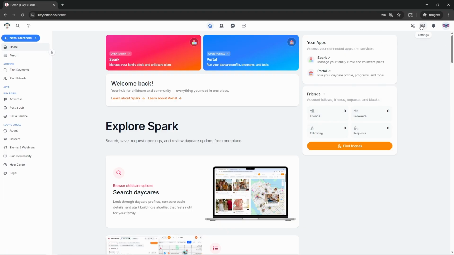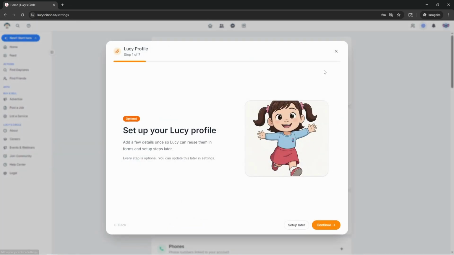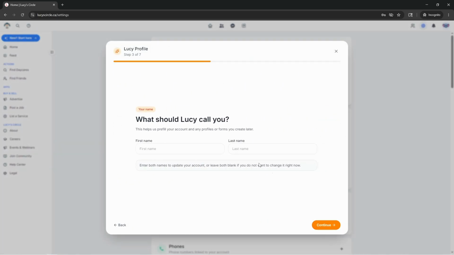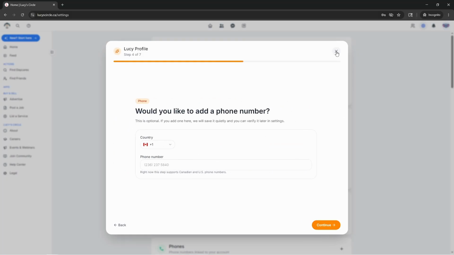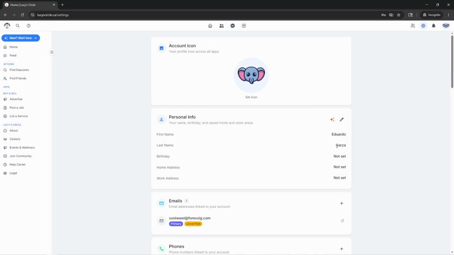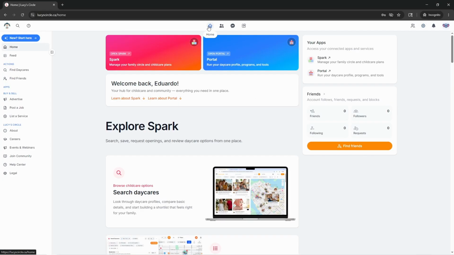The one thing I'm going to be doing right off the bat is going into my settings and setting a name for my account. And then I'm going to dismiss this, and you can see my name has been saved. Going back to the home.